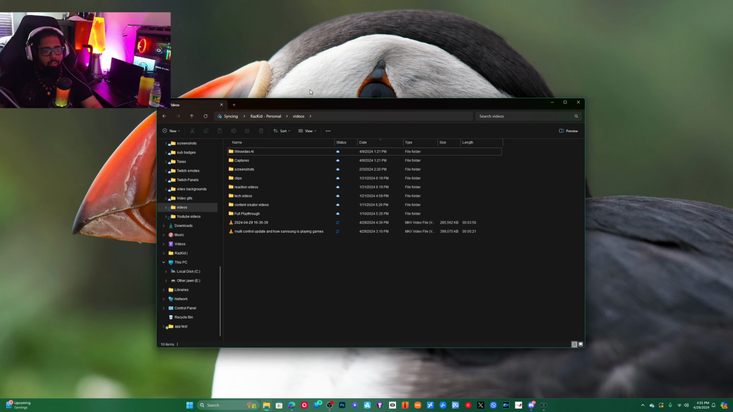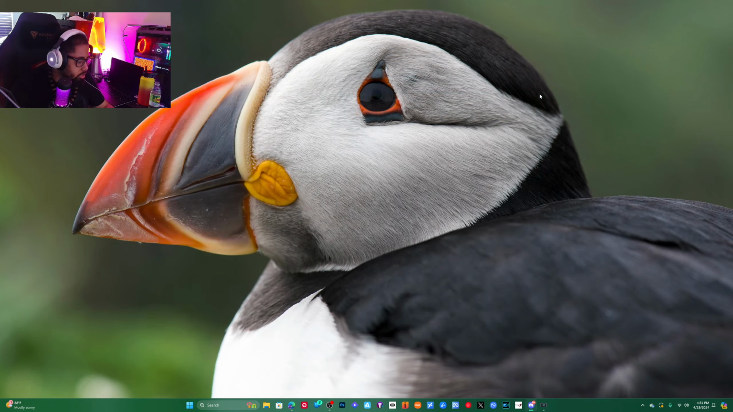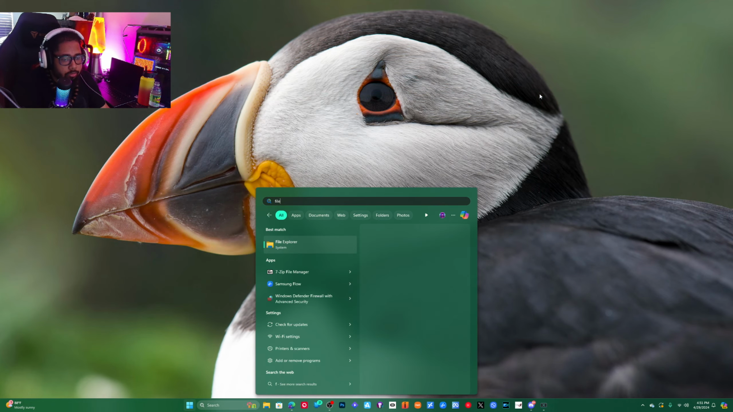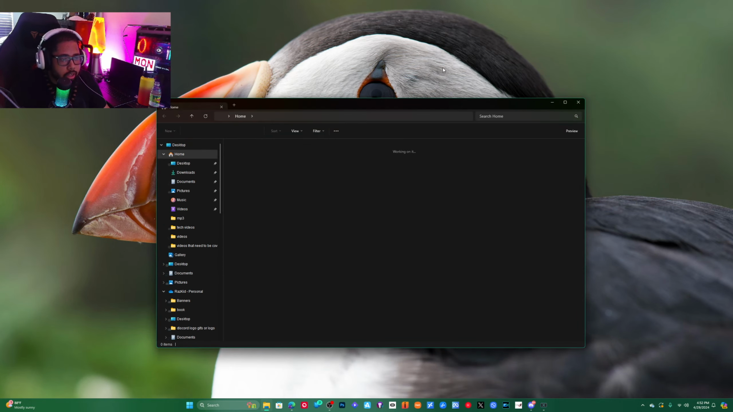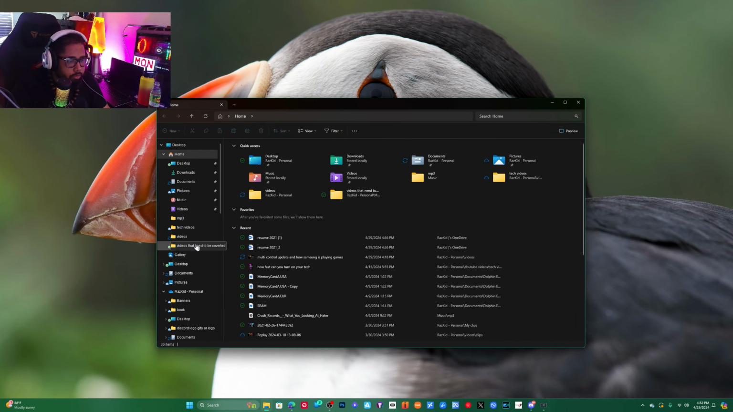I'm about to show you how to change the file type of every file on your computer. By default, Windows 11 somehow hides the file type. So if you go to your file explorer, basically go into the search here, type it in file explorer, and then it should show all your files here.